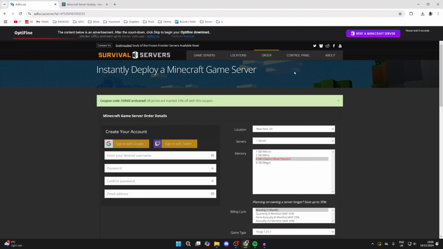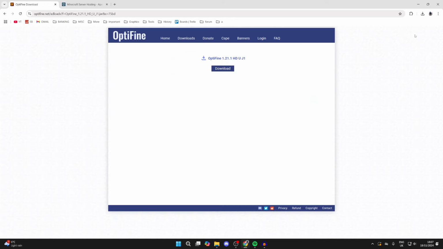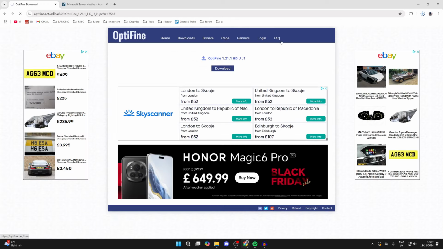Now we can wait for this to finish. Just be aware if you see any download buttons on the ad wall, that is for the ad. To get to the download page for Optifine, click on skip in the top right, then you can click on download and it will.